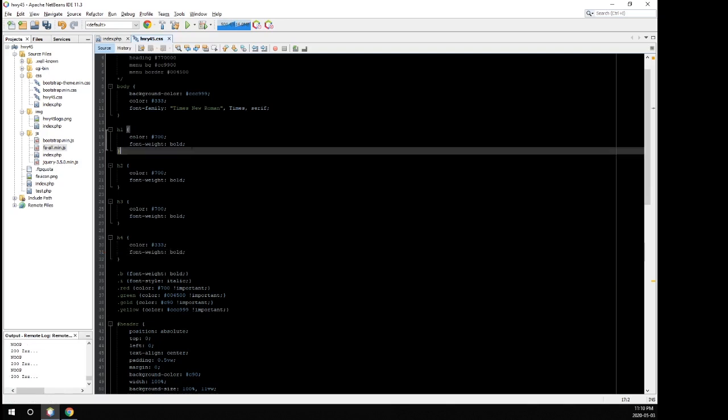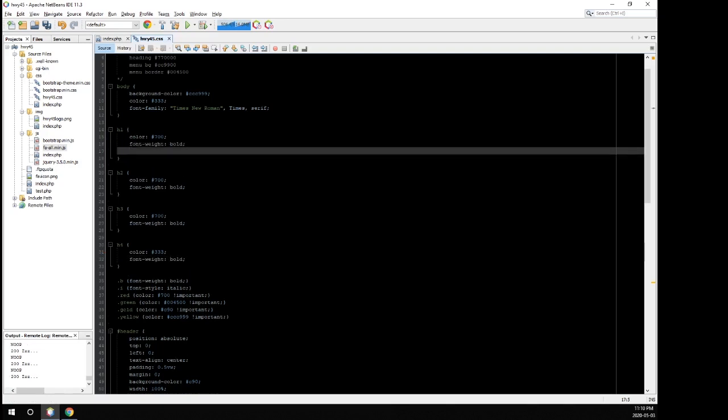Okay. Font family, I'm going to keep the same there. So that's not going to change, but the font size I am going to change.